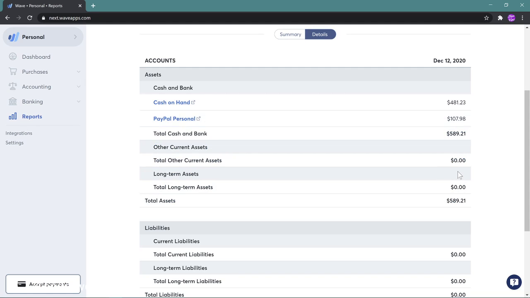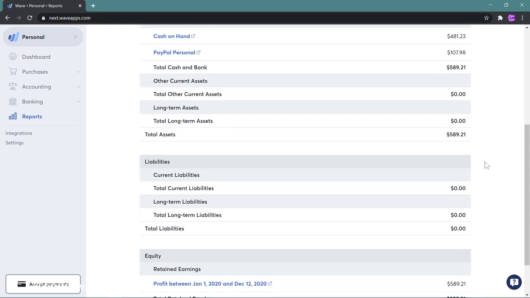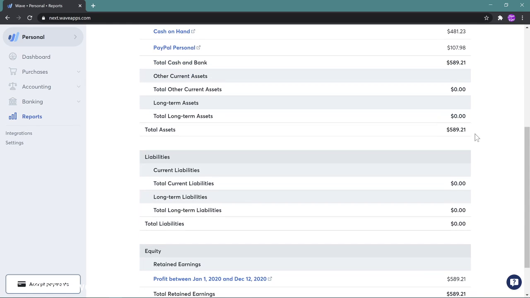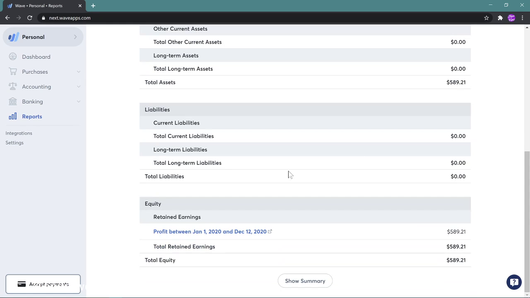Any other assets like real estate or investments, anything like that, all that equals $589.21. Liabilities, these are things like debt. These are just the things that you don't want to have. These are bills to pay. This is money that you owe. This is unpaid commitments that you have. So you want to avoid liabilities.